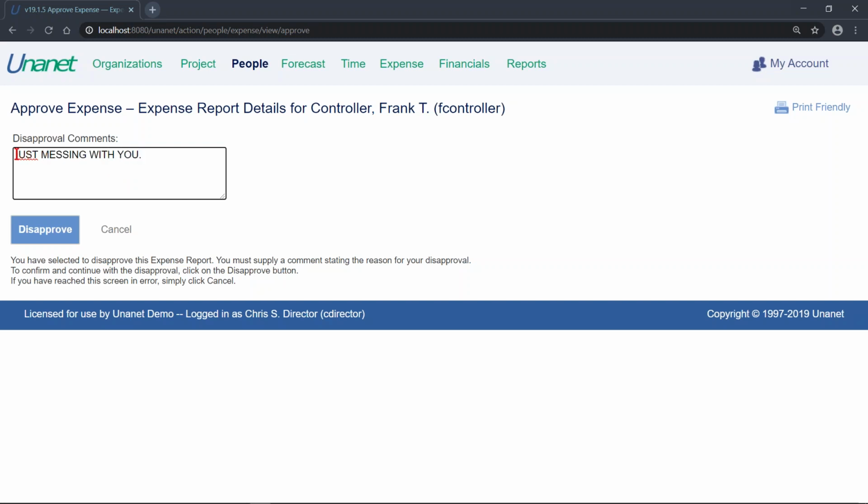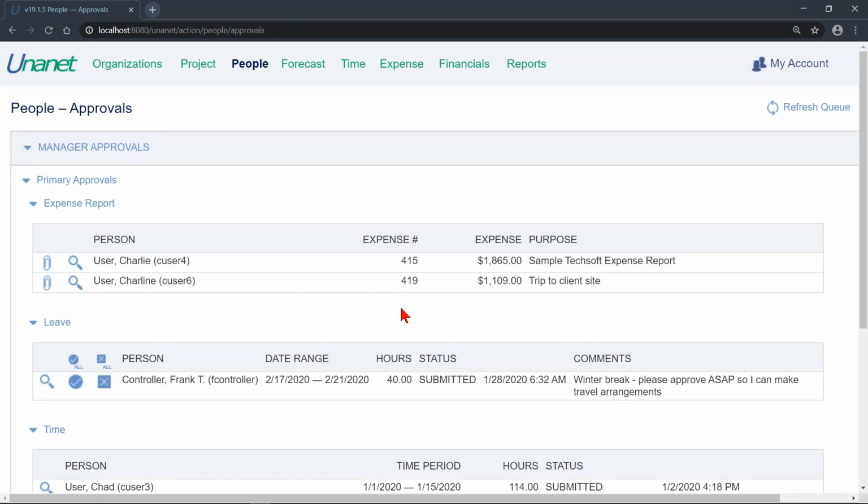He's really going to hate that. We'll just send him an email. And when I disapprove that, instantly Frank got an email that says your expense report was disapproved. Of course, it also says I was just messing with him. It would be more helpful if I said, please supply information about this, or please put a receipt on this item on the expense report. And just like the timesheet links, that email will include a deep link that will ask Frank for his credentials when he clicks on it, and then take him directly to the expense report in question so that he can fix it.